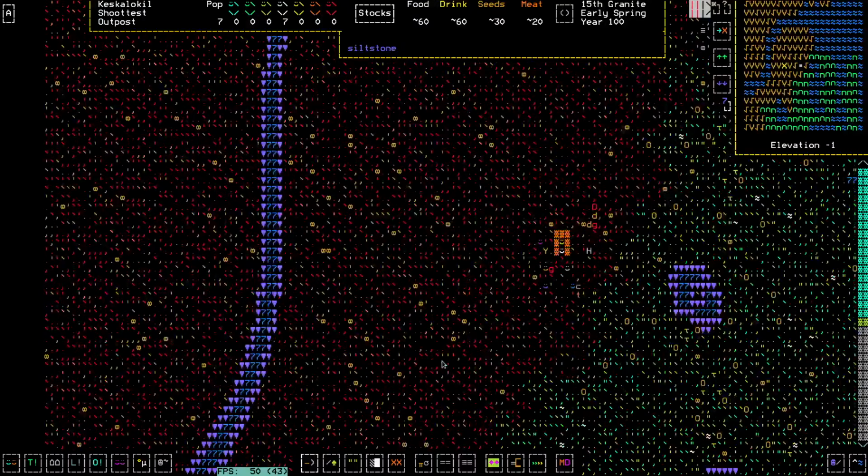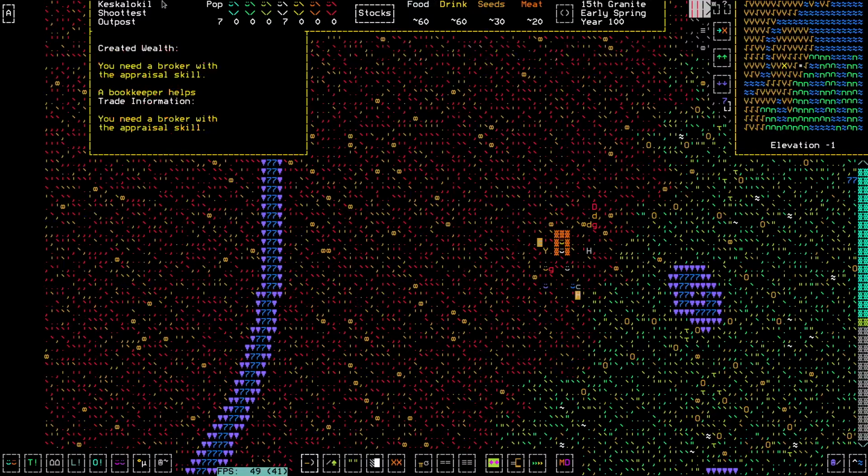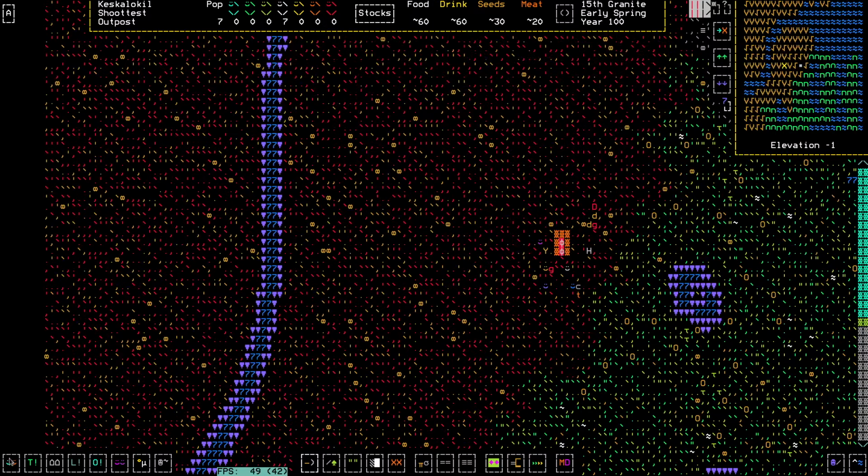Where have my dwarves got to? There they are. So we have a stone crafter and a planter and a fisher dwarf and a miner and a mason and a woodworker and a goat and a donkey and a couple of dogs and a horse and our expedition leader. Why are all of my dwarves listed under there, I wonder? What do we have here then?